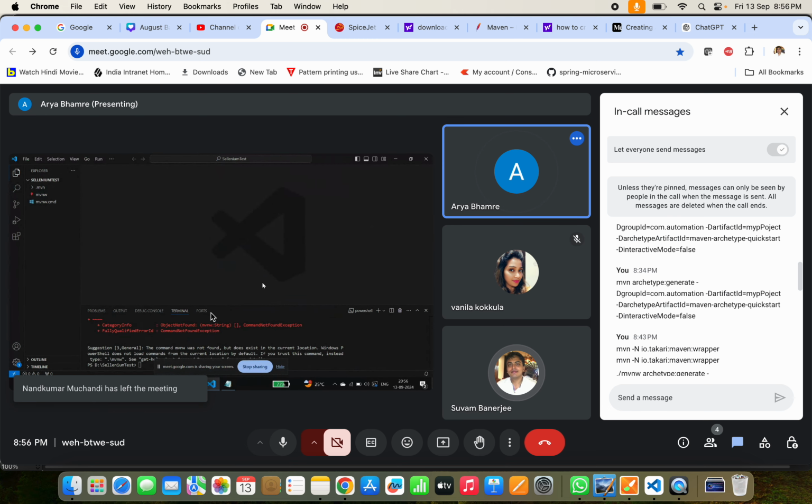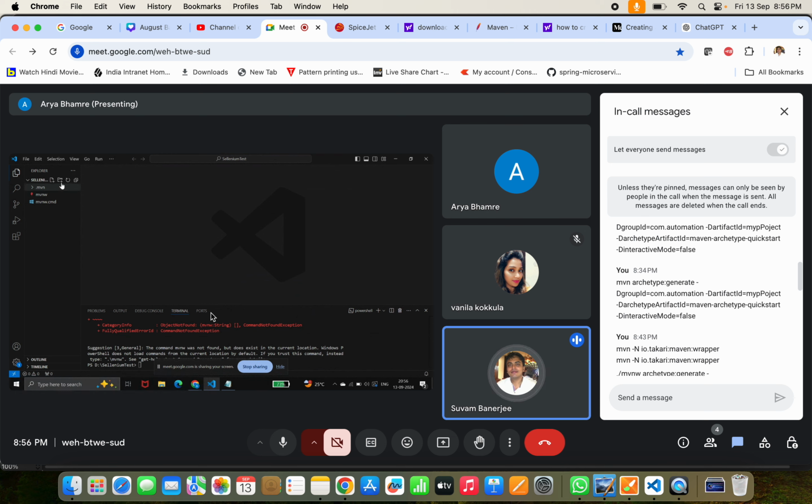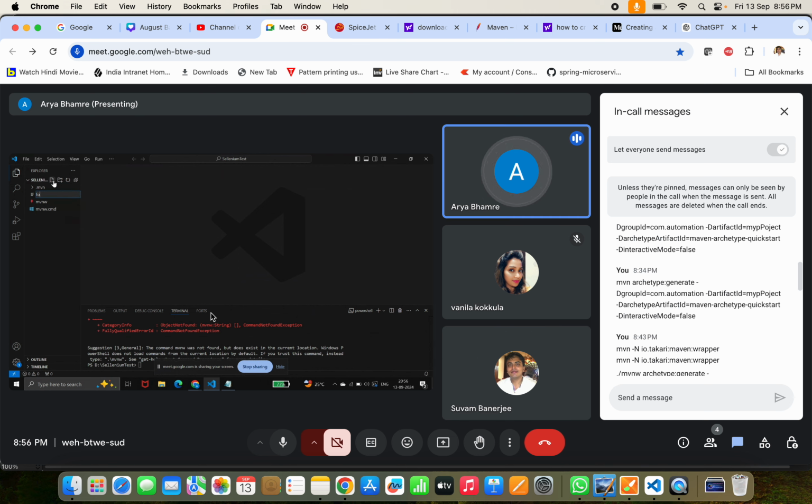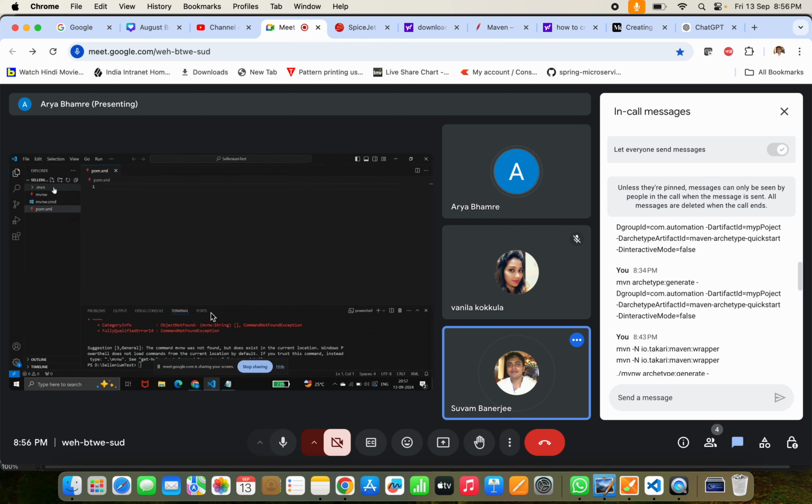Okay, create one pom.xml file in the root folder. Inside Selenium automation, whatever you have created, create one file called pom.xml, all small letters. Pom dot xml. Enter. And in pom.xml you put, just a minute.